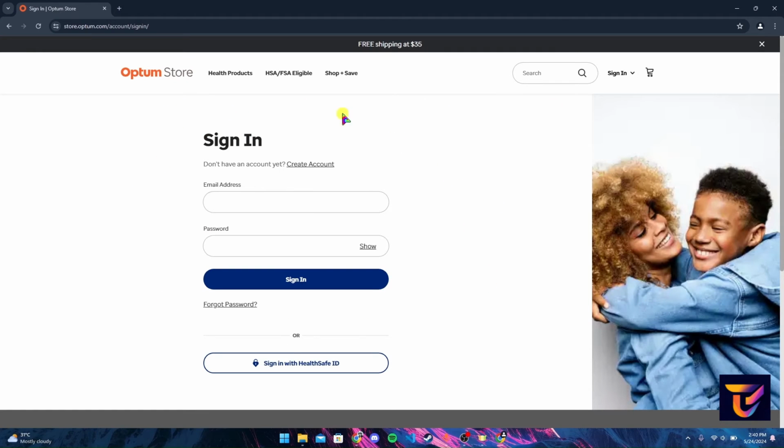Now you need to type in your email address and password. After typing in your information, you can click on the sign in button to log into your Optum HSA account. You can click on this show link to ensure that you have typed your password correctly. If you have forgotten your password, click on this link and follow the instructions to reset it.